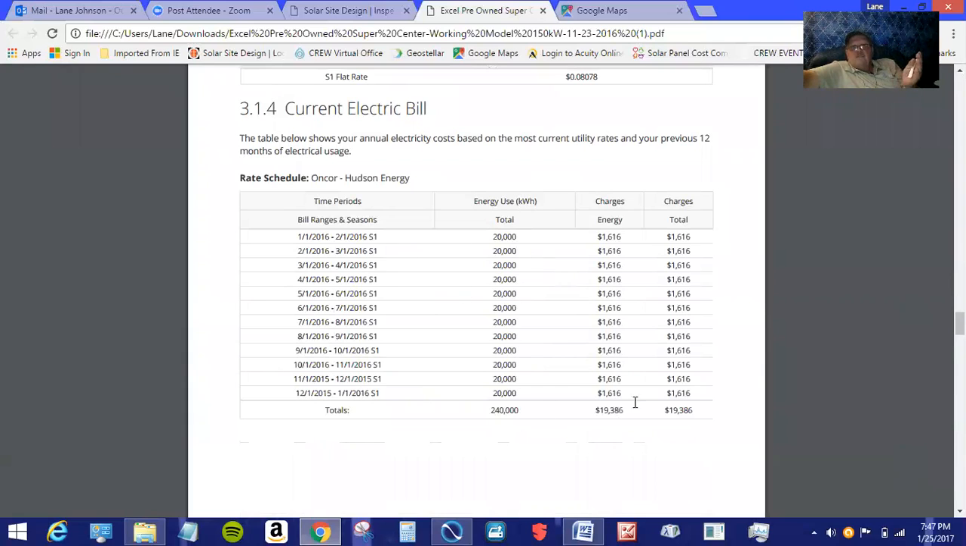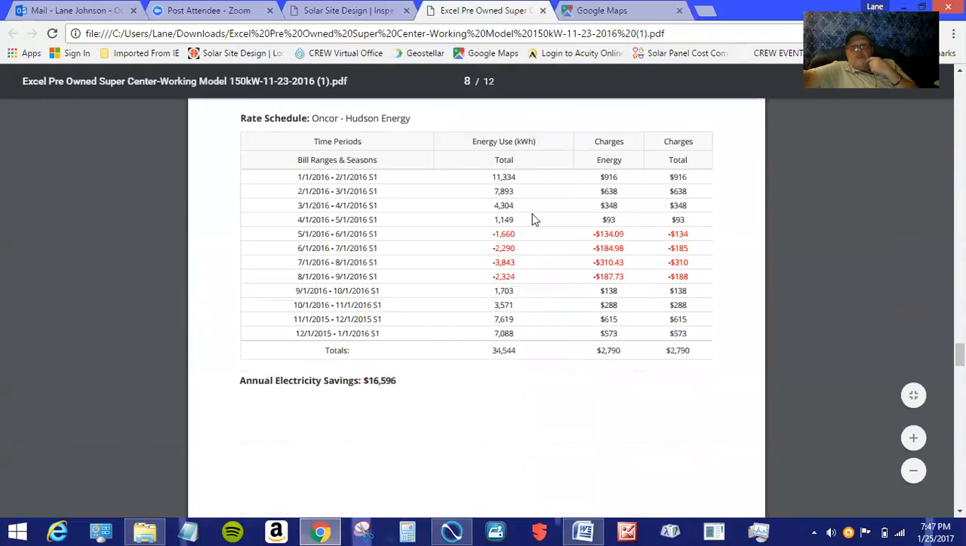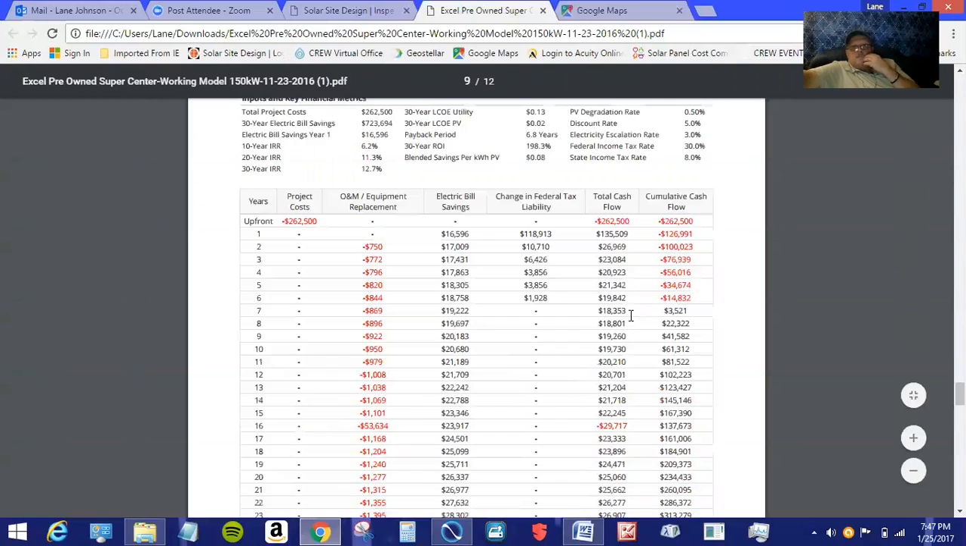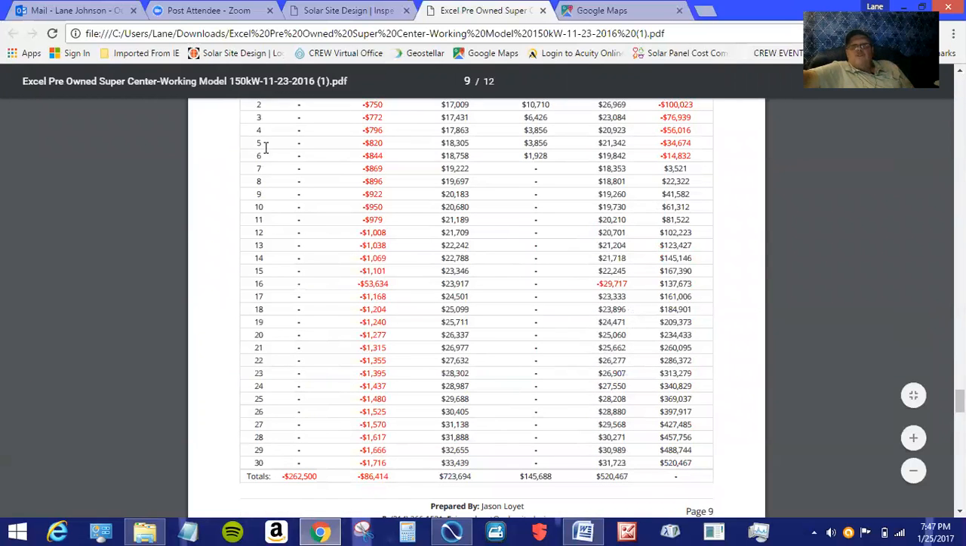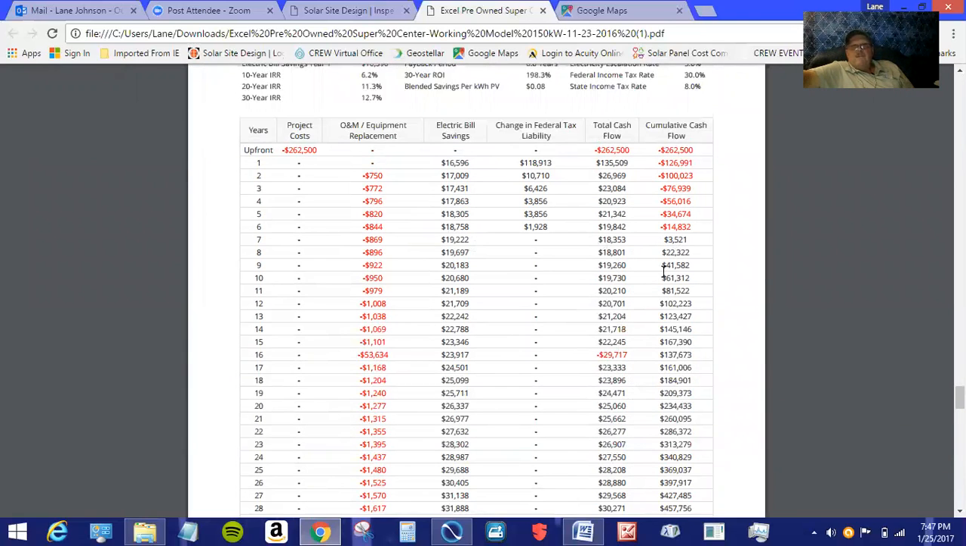Now, all these numbers right here, this is the current electric bill. Show them the charges, the energy, and the savings, and kilowatt usage, what they're looking at. This breaks it down, the overall savings over so many months. And then we get into the overall, and you can see right here, 6.8 months. Then from then on, after 6.8, that 6th year, 9th month, they are going to start saving money every month. Every month.